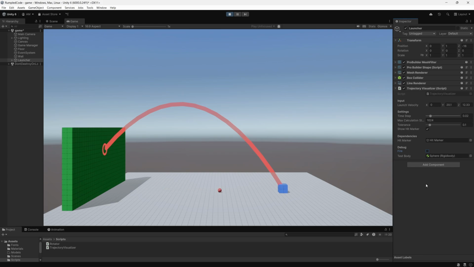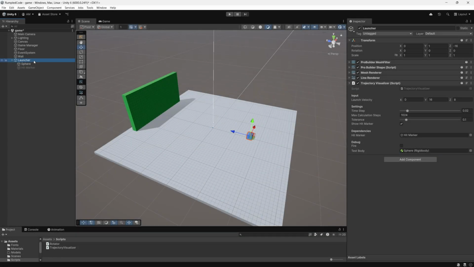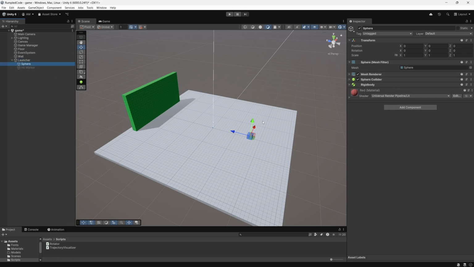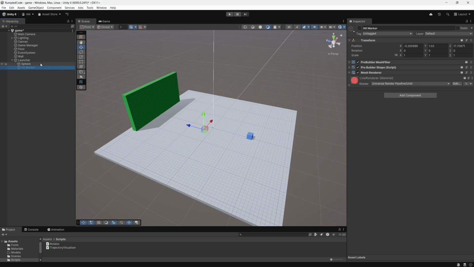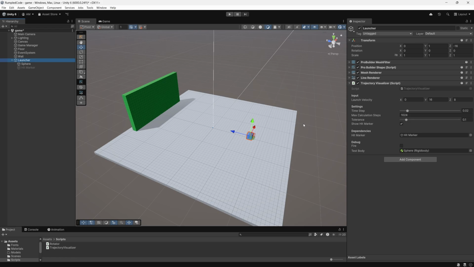So let's see how our scene is set up and how our code works. In our Unity scene, we have a simple launcher object, which has our component trajectory visualizer attached, as well as the line renderer, which is going to be the line renderer that's actually rendering the path of the projectile. As a child, it has a sphere, which is our little test ball that's being launched, and the hit marker, which is currently disabled.